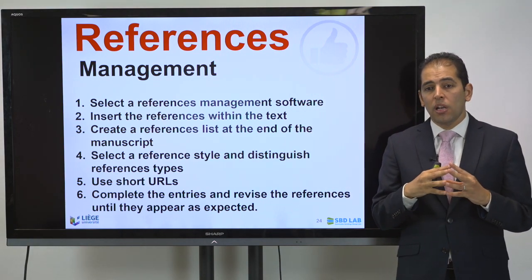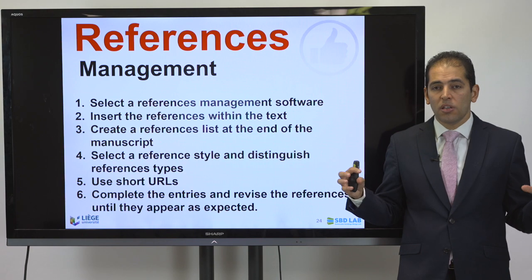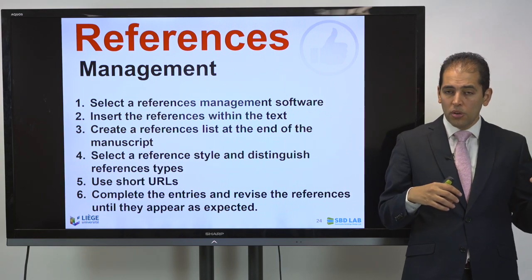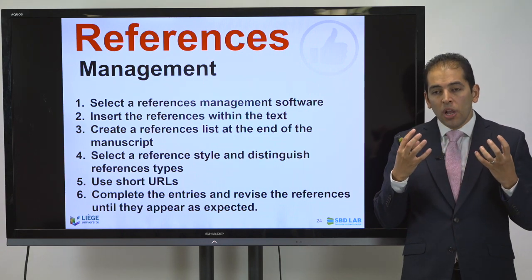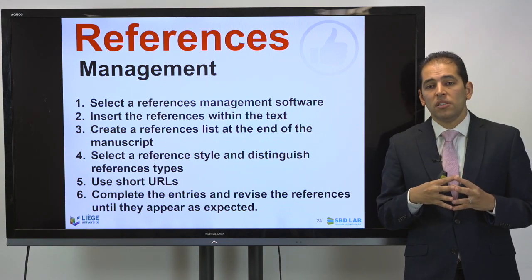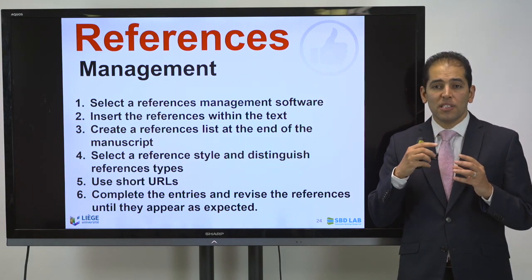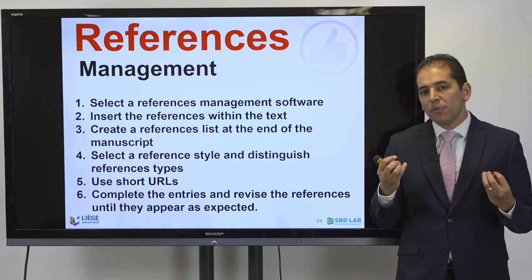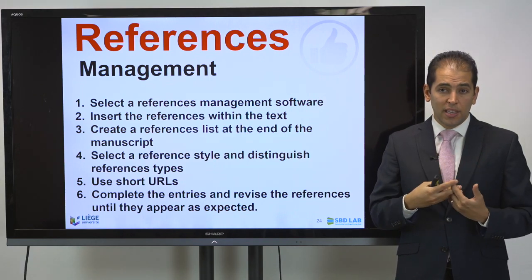Select a reference style and distinguish the reference types. Don't put all the references as if they are one article. No, this is an article, this is a report, this is a PhD, this is a standard, this is a website, this is an interview, this is a book. Distinguish them and make sure that you are raising your awareness about the reference styles so that you become more educated in this area. Use short URLs. It's totally unacceptable to have long URLs that exceed 1 line, so use short URLs and complete the entries and revise the references until they appear as expected to show that you are fully taking care of them.